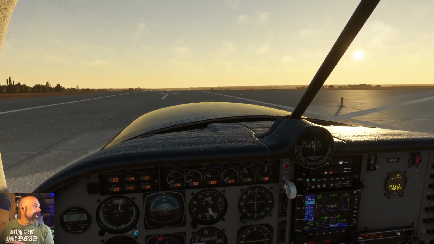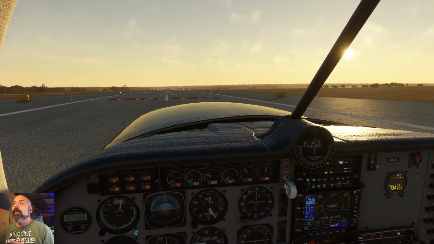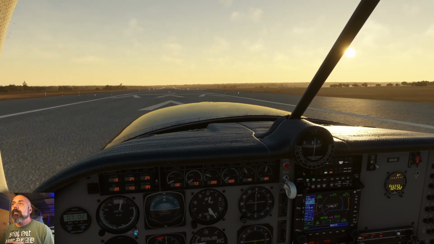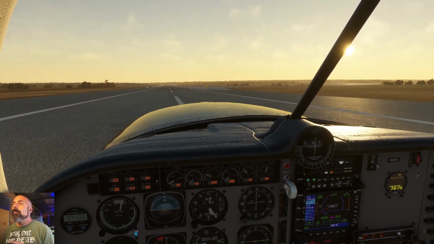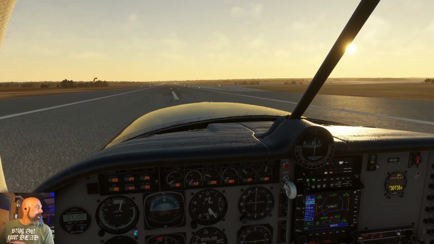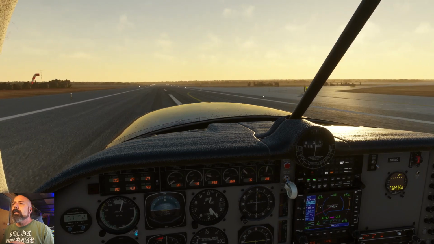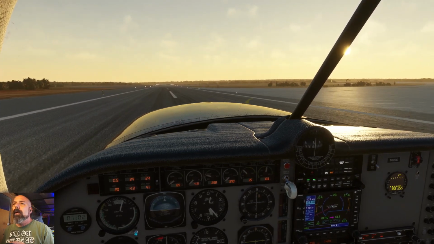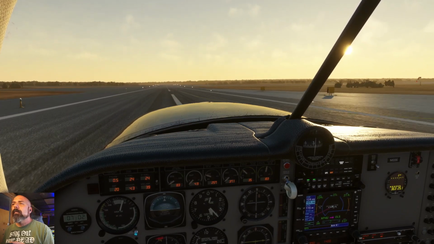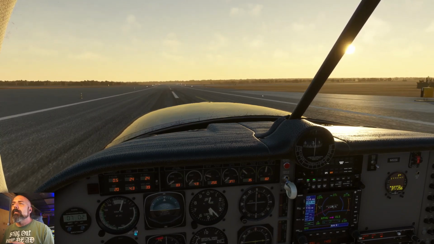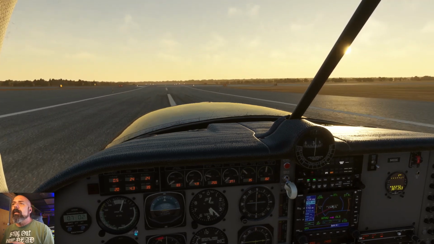So I'm just going to taxi all the way up here. This will take me right to runway 12. This should be Kilo according to my map, and it is Kilo. And this should be runway 12 right here.